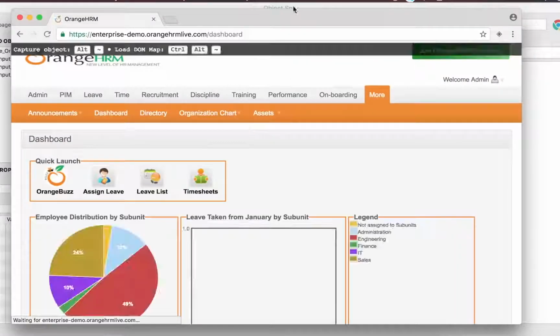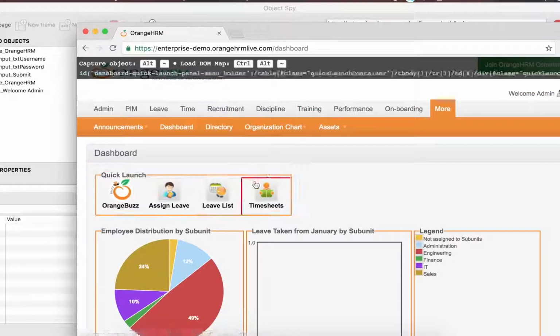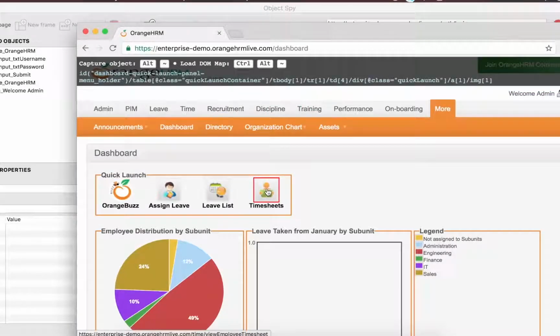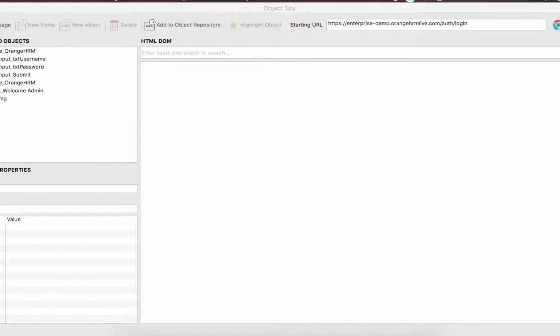and now I am on the home page. Here I just want to validate this text or this object, Welcome Admin. So I will again press Alt plus tilde key, and then I want to click on this Timesheets. So again I will press Alt plus tilde key, and I'll now close my browser, and you can see all these objects have been captured.